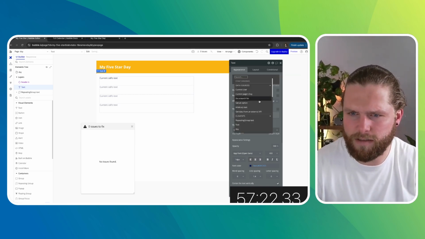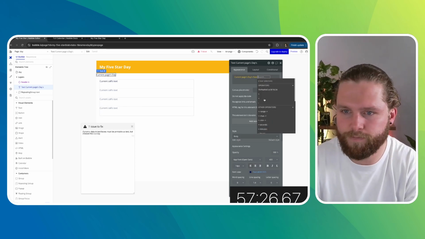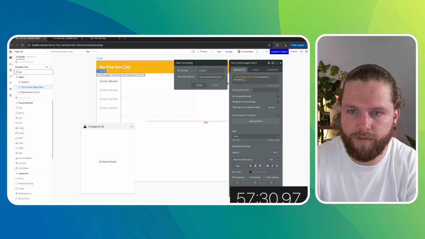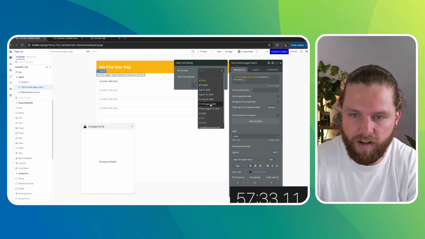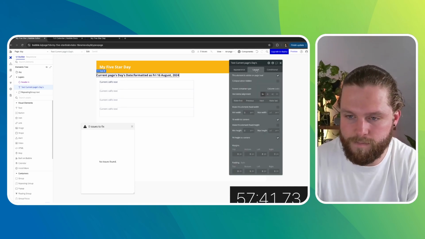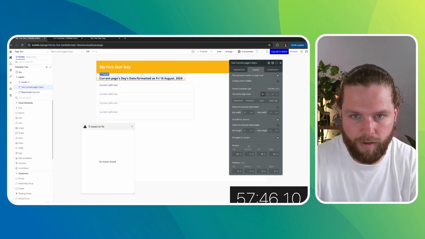Current day's date. Current page of days. Date. Formatted as something cooler. Friday, 6th. Cool. Let's make it a bit bigger and bolder as usual. That's our motto for the thing. Motto for this build.